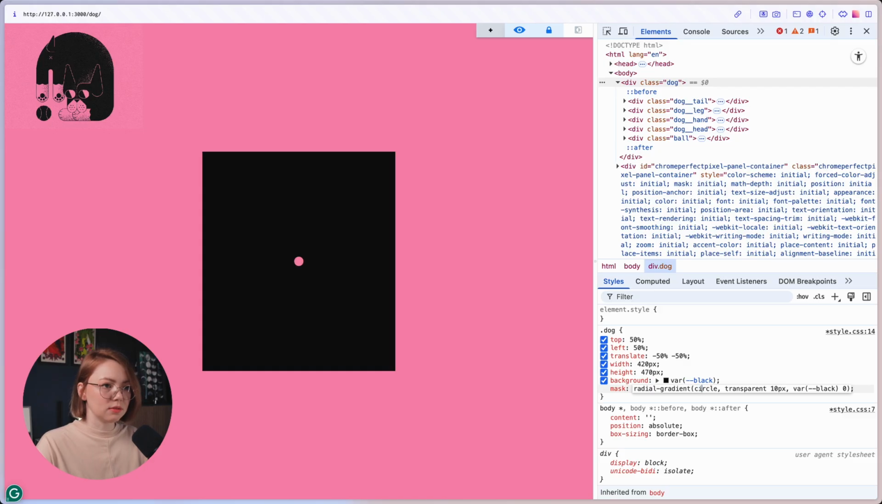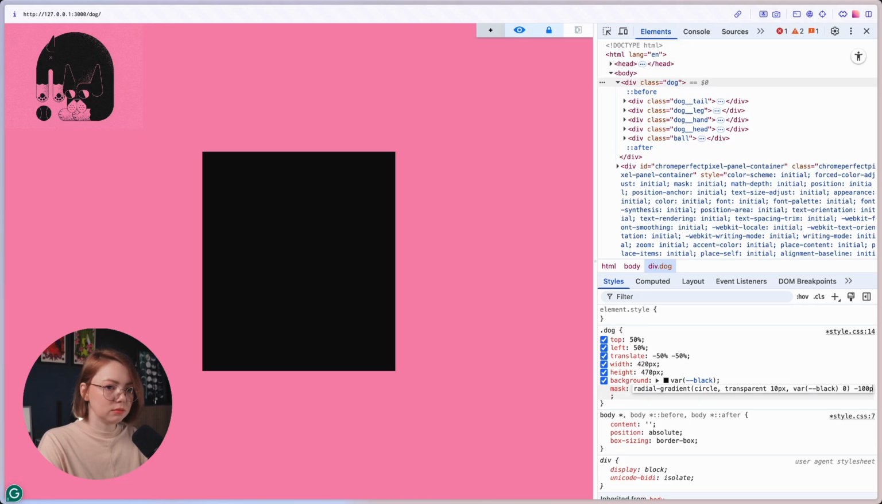Of course, it's circle, not circle, and we need to position it somewhere. Let's position it randomly, and then we'll adjust it. Yes, let's place it here, and maybe a bit bigger. We don't need this background here.